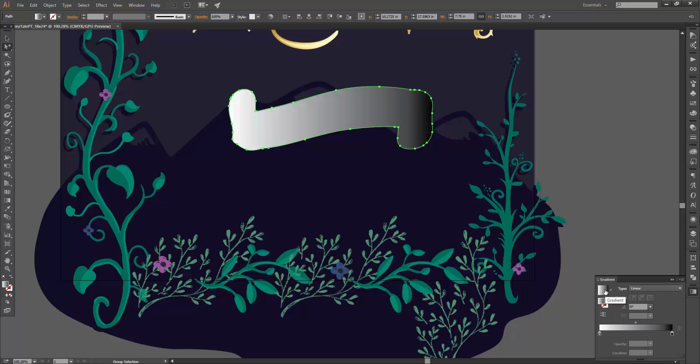Open the Gradient palette. Click on the gradient thumbnail to apply the gradient. On the slider, double-click the far left arrow. Change the CMYK values to 90, 72, 24, 5.